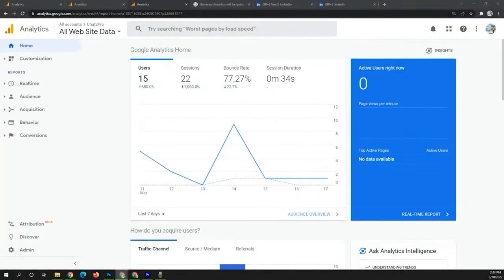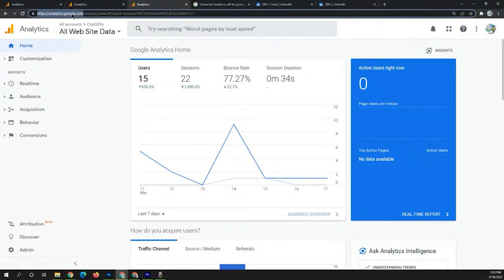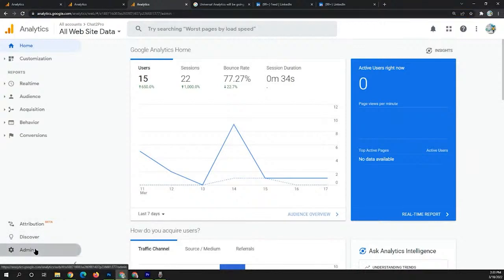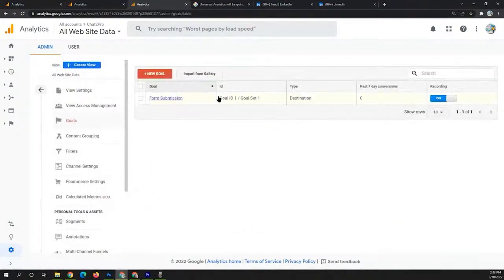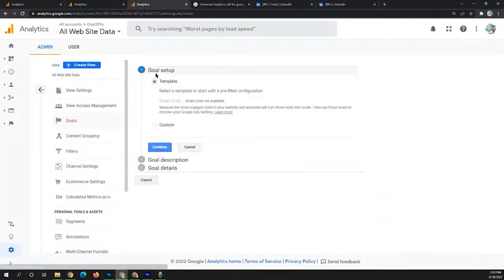To find out what marketing actually led to a conversation through Webchat on your website, the first thing you need to do is go to analytics.google.com. Once you're in there, you're going to go down to the admin screen. Once you're in the admin, you're going to go to the right to goals, and you're going to click on new goal.